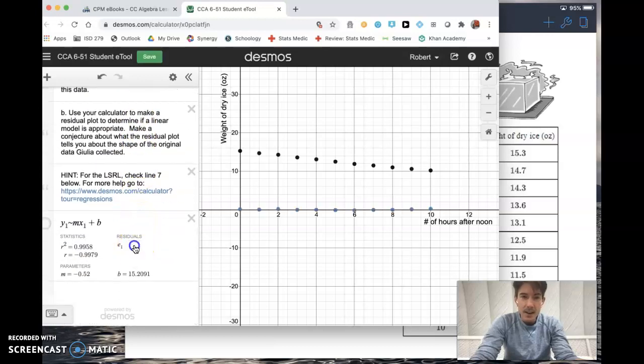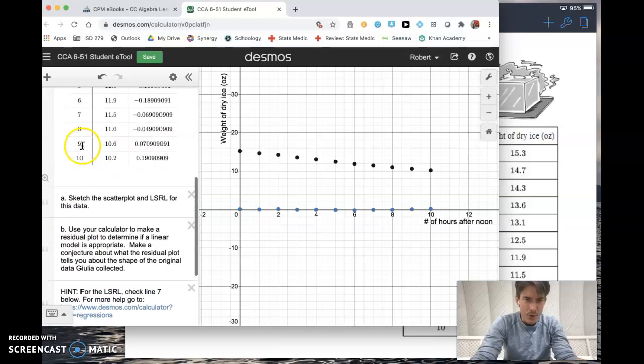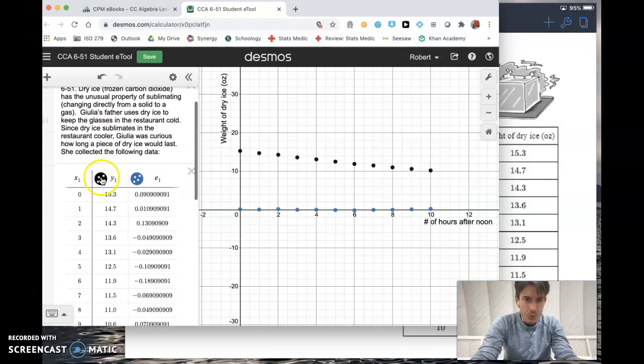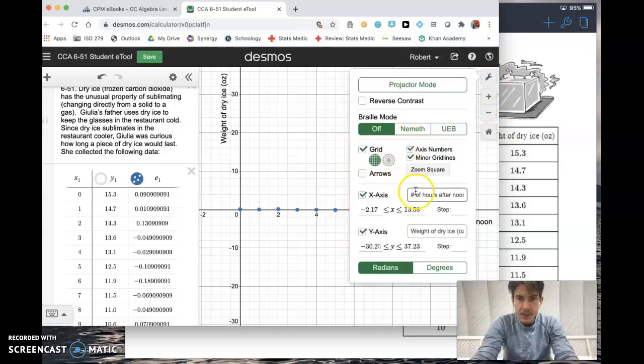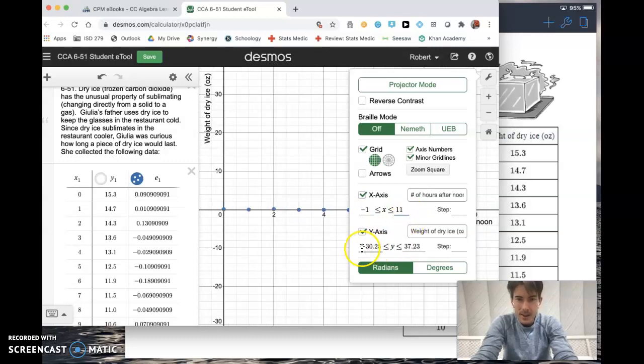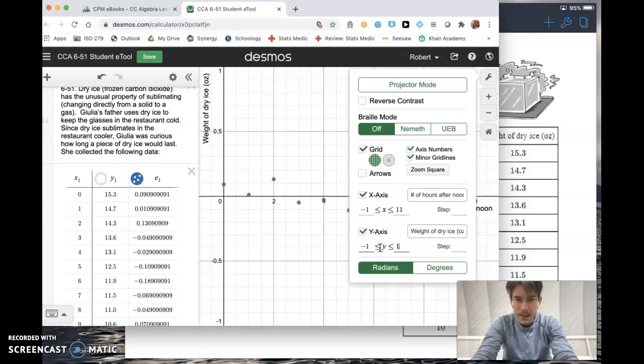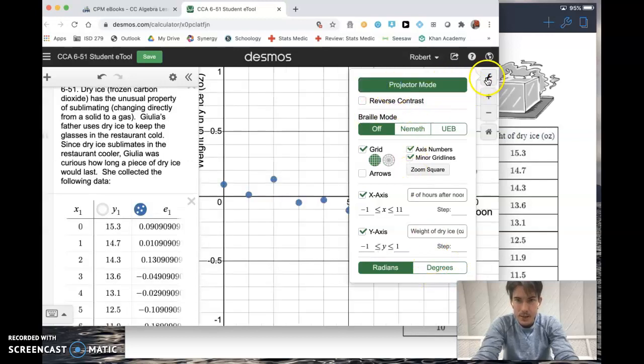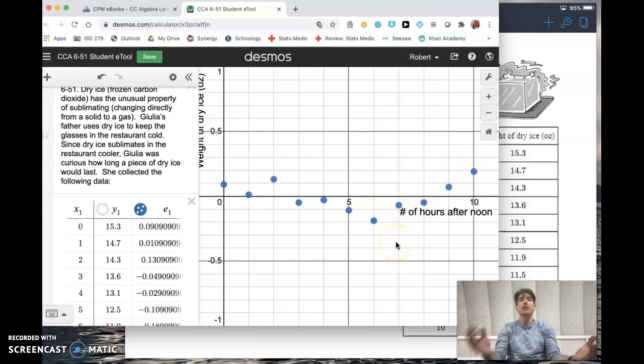I'm going to turn on that residual plot, and then when I do that, I'm going to turn off my actual data. Okay, and I want to kind of zoom in on this, and I'll use my settings in Desmos. Let's go from like -1 all the way, I think it goes to 10, so I can go to 11, and then, I don't know, these are pretty small. -1 to +1 is probably pretty good, and I can even turn projector mode on, so they kind of come out of this.